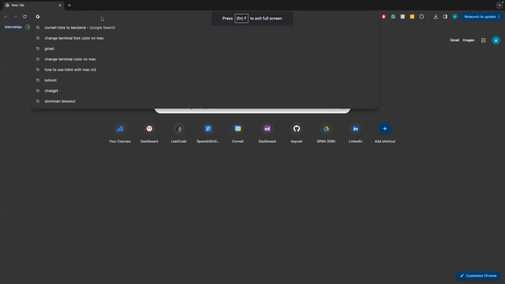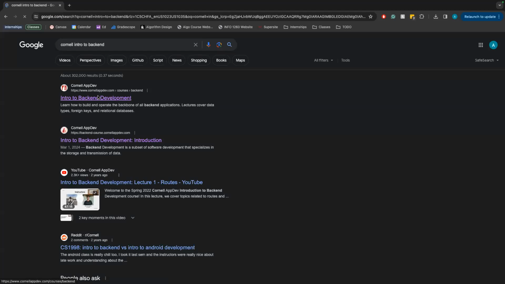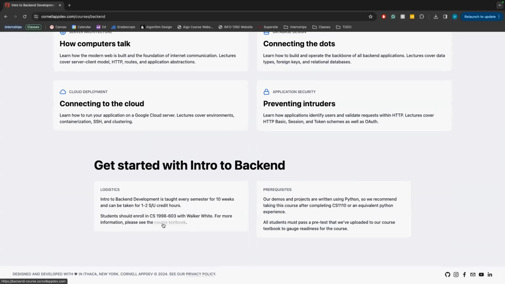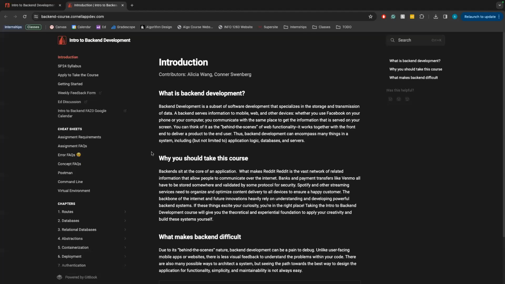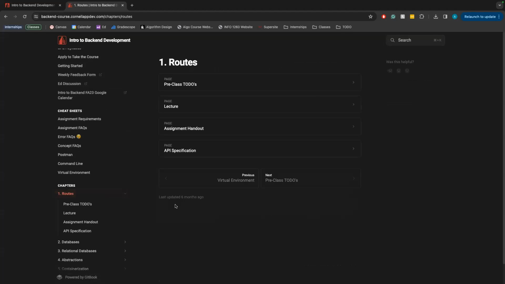To find the textbook, you just type in Cornell Intro to Backend. First one here. Then you can scroll down to see the course textbook down here. This is going to be basically your guide for everything in the course, including assignments and extra materials to study. And of course, these lectures are going to be posted on YouTube, so you can always watch them there. Here's the introduction, syllabus, whatever. We're going to come down to routes just to start with the demo.